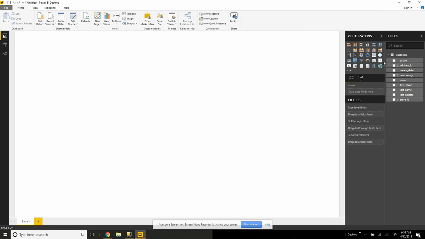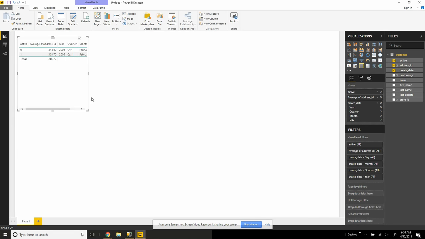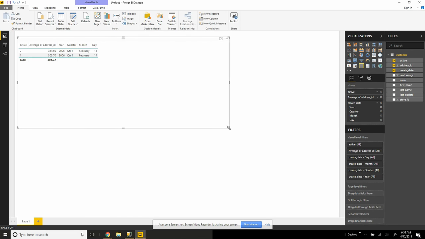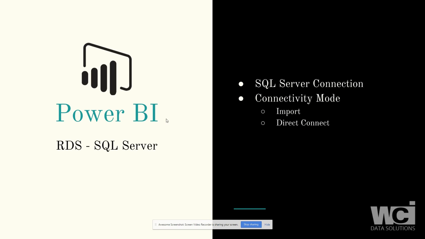Once the data has been brought down, we can start using this data to do visualizations or whatnot inside of Power BI as we would with any other data source, as you can see here. So, fairly simplistic to connect to SQL Server instances inside of AWS RDS. One couple things to keep in mind when you're connecting to the RDS with SQL Server, that we can connect directly through Power BI. We can do an import or direct connect. Again, you can write a SQL statement if you want, or you can use a wizard to actually grab data.